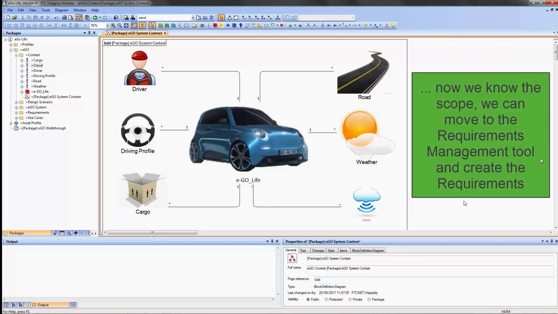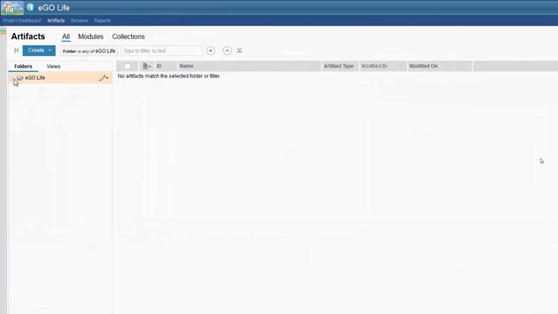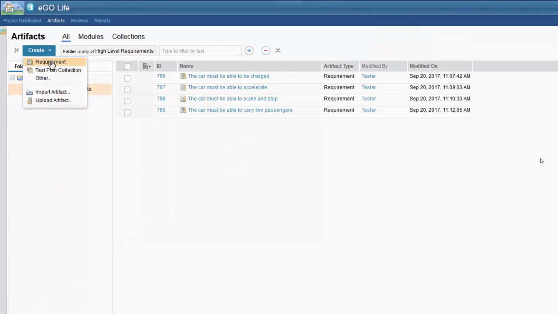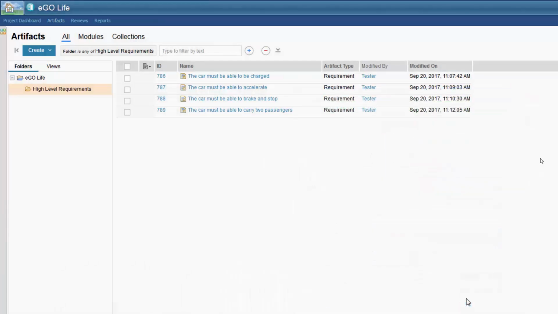So once we've modelled the context, we can then move over to our requirements engineering tool of choice. In this example, this is Doors NextGen, and we can create new requirements, modify, delete requirements, all in that specific requirements tool's database. And then once we're happy with the requirements, we can then use them in our systems model to help direct and define our system design.